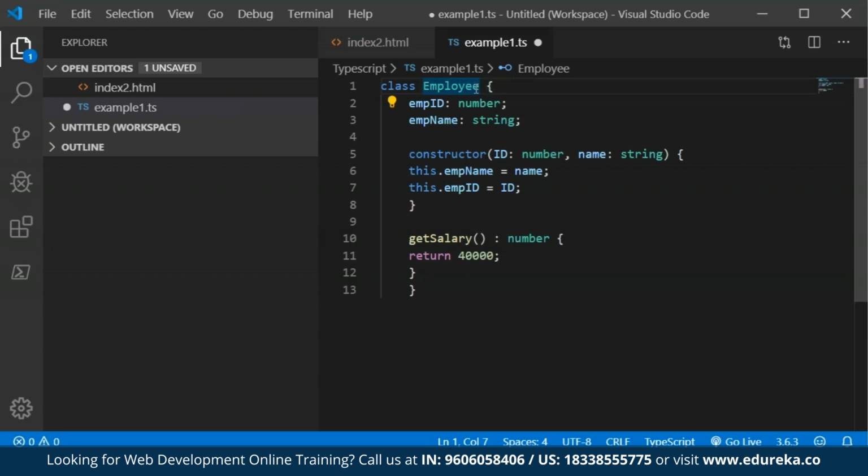Here we have the class name as employee. Then we have passed different properties for this particular class. We have the employee ID, which is a number, then the employee name, which is a string, and then we are passing the constructors here. For our ID, we have the number, and for our name, we have the data type as string. With the help of this keyword, we are assigning the employee name as name and employee ID as the ID that we have passed inside this constructor. Here we are also using the getSalary method, where we have passed the data type as number and we are returning the value to be 40,000. So this is a basic example of how you define a class in TypeScript.